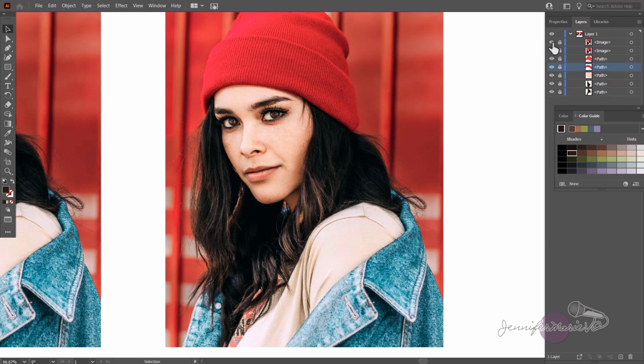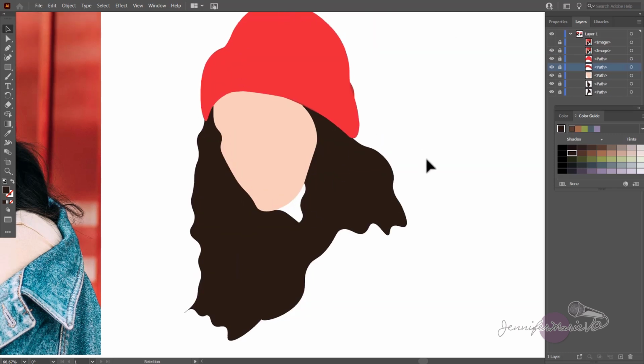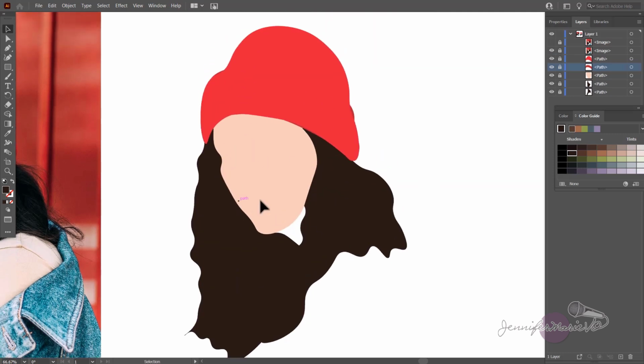So now what we want to do is click on this hide icon here to see what we have created so far. So this is what we've done so far, and it's very minimalistic, and we need to make some adjustments to the layer actually. So I'm going to move the one layer up so this layer is over the top. Let's unlock all these layers so we can make some adjustments to them.